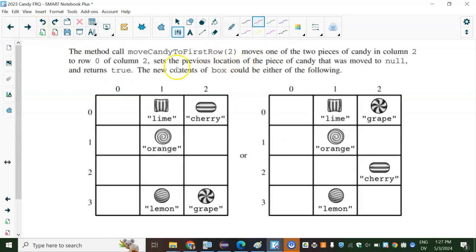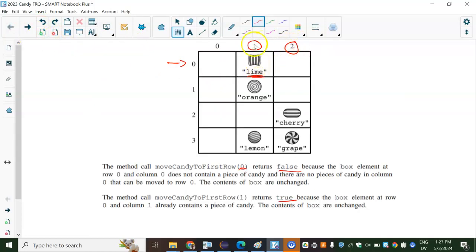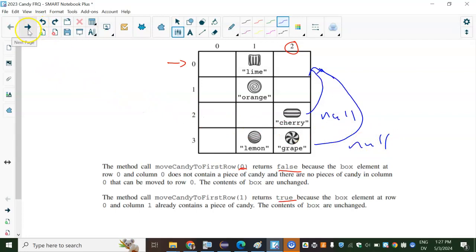Okay, and then the final one: maybe I'll go back to this picture. If we called it on the third column, that's going to return true because there is candy to move up. And then we can move up either piece of candy. You can either move this one up here and put null here, or you could move up the grape one and put null down there. It says it doesn't really matter. So it gives you a picture of what it should look like after that.